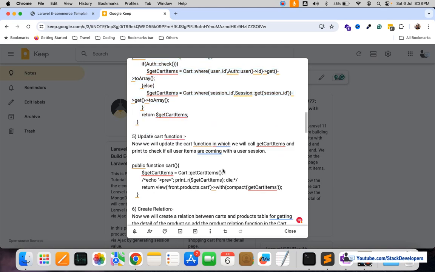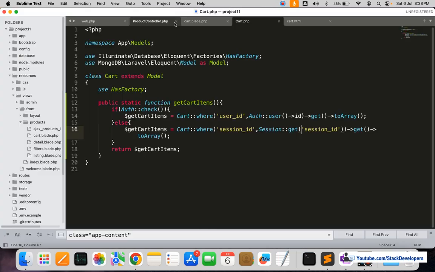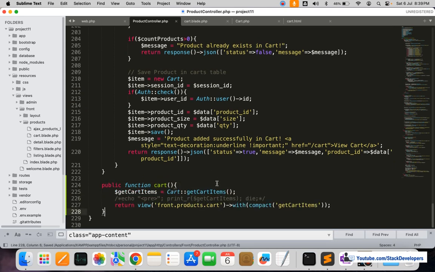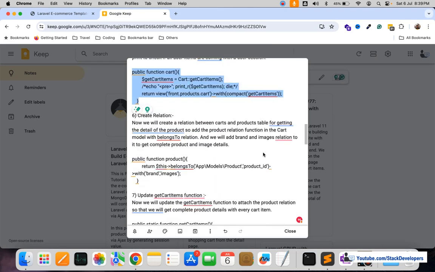So here, this card function, we are going to copy this card function once again, and we'll get card items in the card function this time. Okay, and return that to the card blade file. Here you can see that we are able to fetch the card items from the card model. We will call that function that we have just created and return that card items to the card blade file, where we are going to add the for each loop.